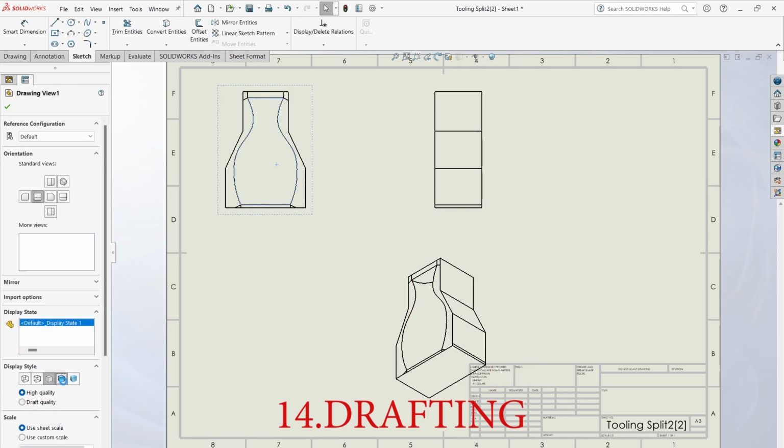Now I can select it from here. I can make it colorful, or I can make it with hidden lines. Okay, so see here comes the hidden line, how it will look.